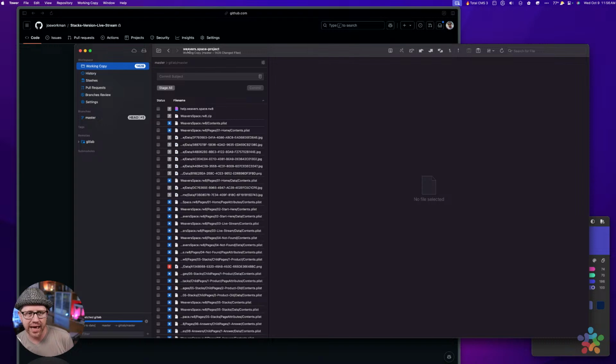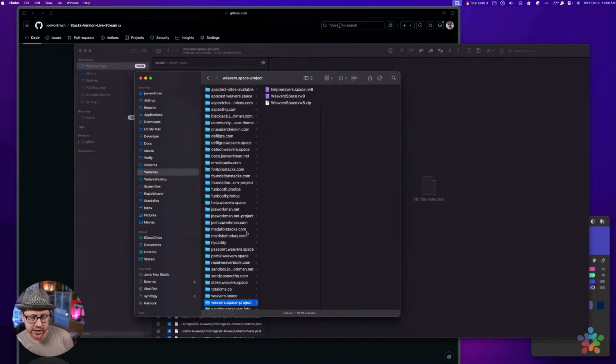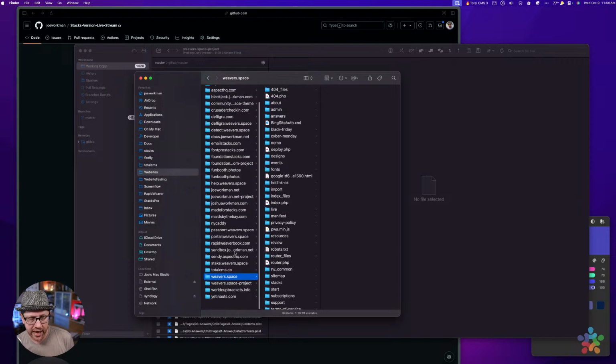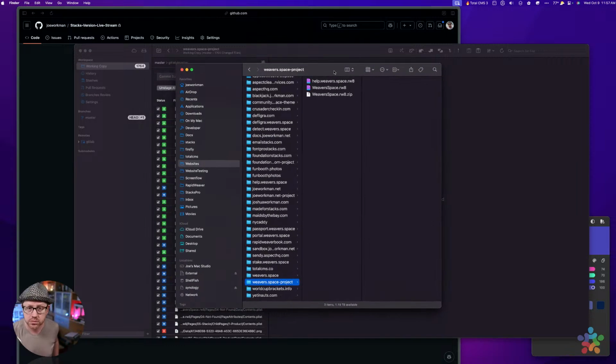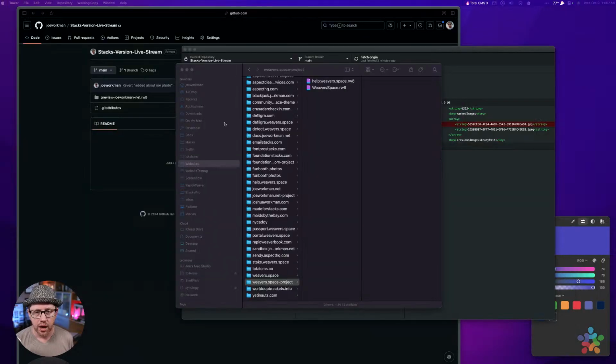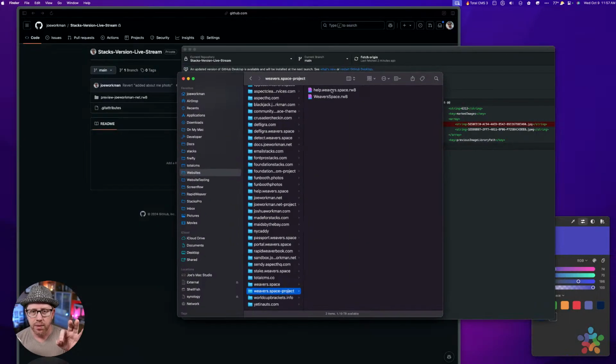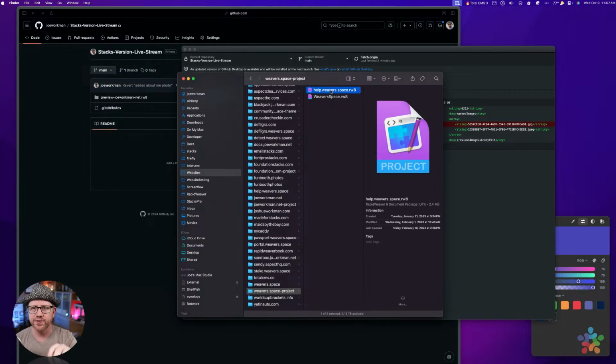So if you notice here, I have weavers.space-project. Okay. And here, let's just go to websites. So inside Finder, what you'll notice is I have a directory for Weaver Space. That's my exported website. I have a directory for Weaver Space-project, and that has just the project files. All right. Let's delete that. I also have a project file for a help subdomain, but yeah, I recommend for project files, I like to keep it all separate.